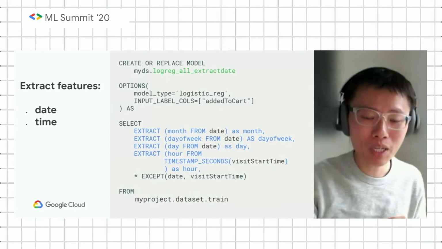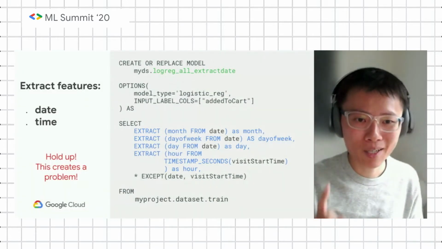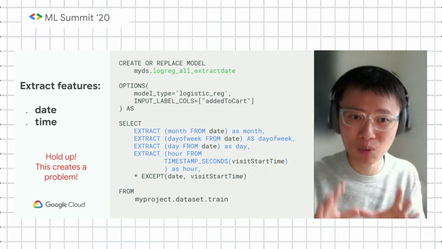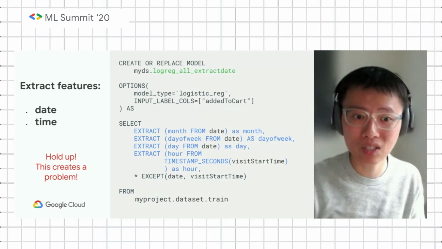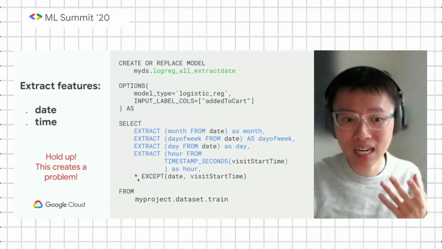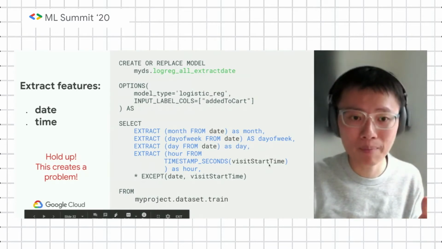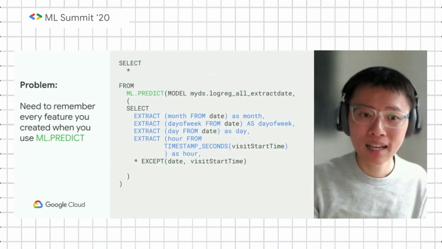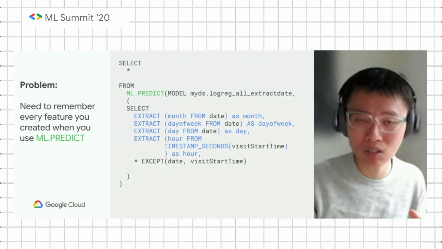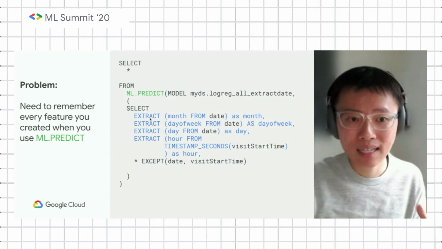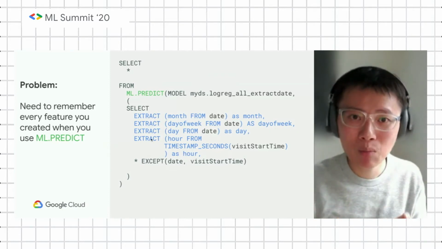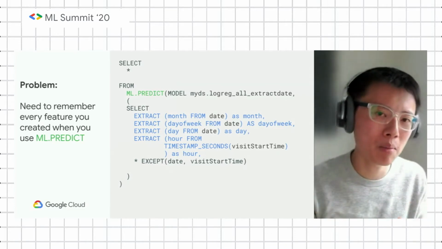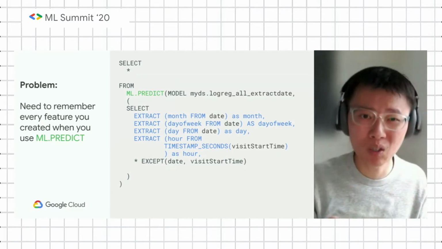But before we do that, I want to specify something that's actually really, really important here, because this could potentially create a big problem if you run your models like this. If you do select and then extract and then everything else from your data set, the reason why this is going to be a problem is because when you run ml.predict, essentially you have to remember every single variable that you create. So you now have to run select, extract, extract, extract in the same way that you did when you built the model. And that's going to be a little bit difficult to maintain because you have to keep remembering all these variables that you created from before when you built the model.